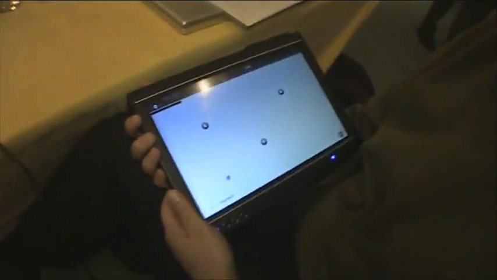JKK Mobile here again at CeBIT 2010, and this time checking out a really cool experience. It's a UI, it's an operating system, depending on where you see it, but it's called PTPT. So let's get a little bit closer to the system itself and see what we have here.